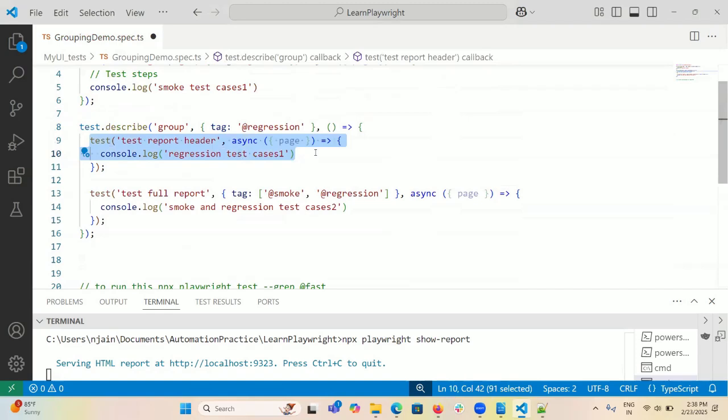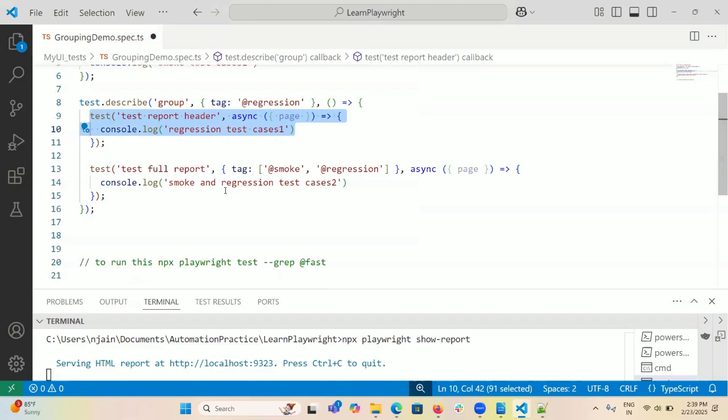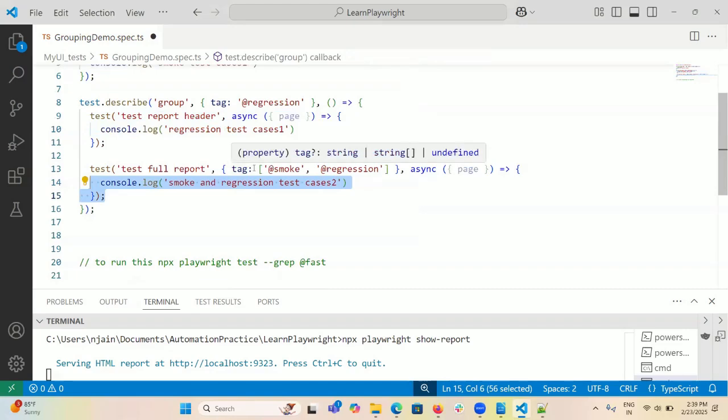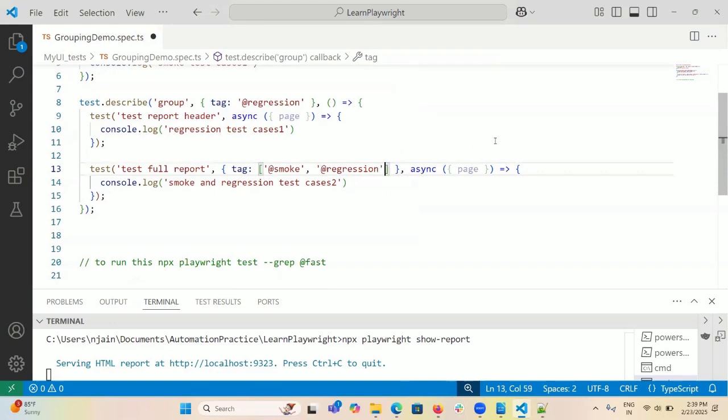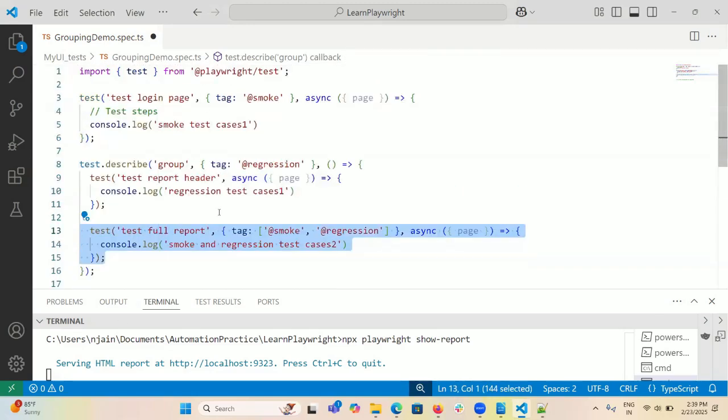This is your test case. Let's say this particular test case is a regression test case. This particular test case is a regression test case. And the third test case is smoke and regression both. So you can do multiple tagging also. You can say tag colon, create an array, and in the array you can provide @smoke, comma @regression, comma, if you want to put a tag as sanity testing or prod testing, whatever you want to do. So things clear? Just three test cases we have here.